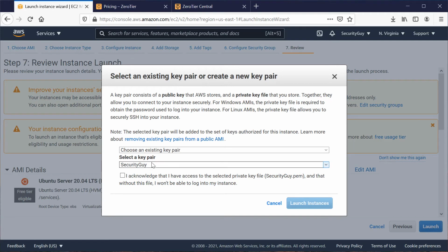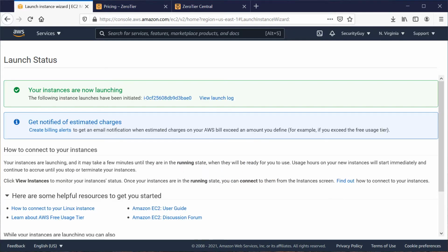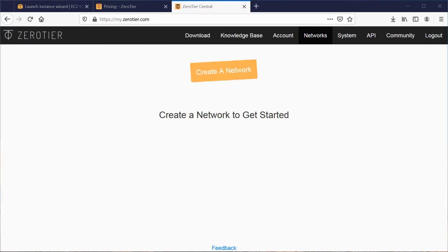And finally, we're going to pick the already existing Security Guy key pair and fire up this instance. While this instance is launching, it's going to take a couple of minutes, so let's go over to ZeroTier. This is a fresh ZeroTier account. We're going to log in, and I will be back in a sec. Okay, now we're logged back in again. I guess it timed out while we were working in AWS.